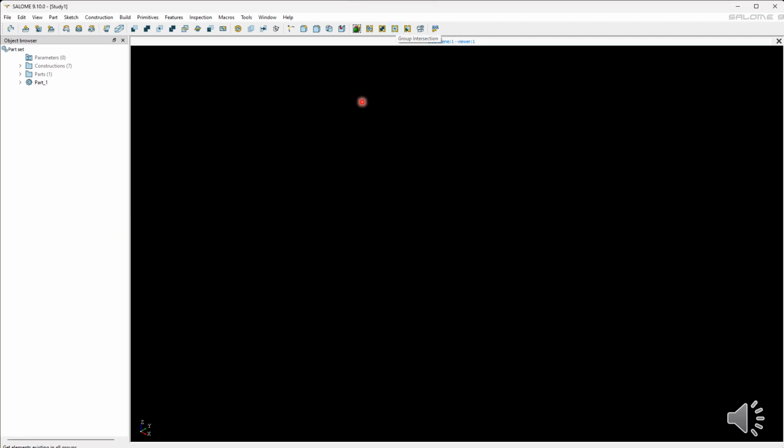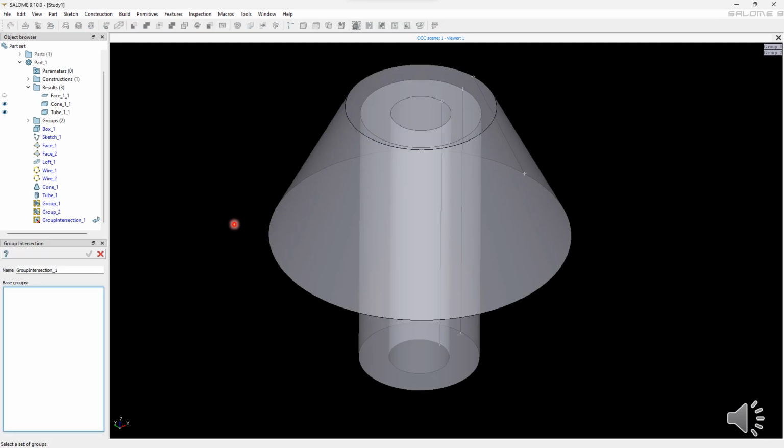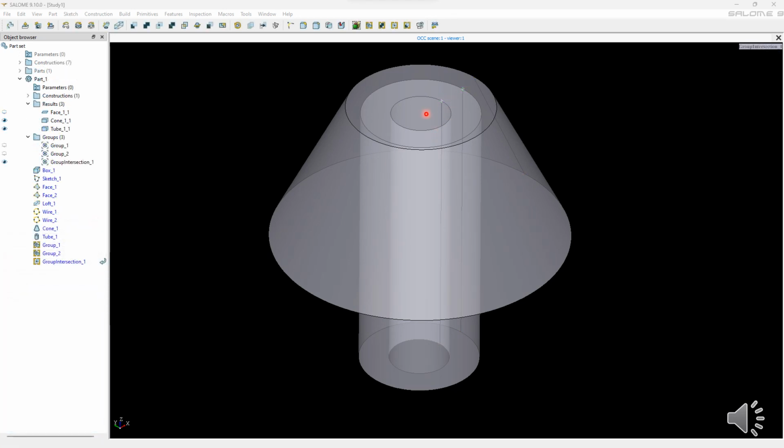And the next one is group intersection. It creates a group of elements present in all the selected groups. So to create a group intersection, I will select group 1 and group 2 and click this apply button, and these two vertices are present in the groups.